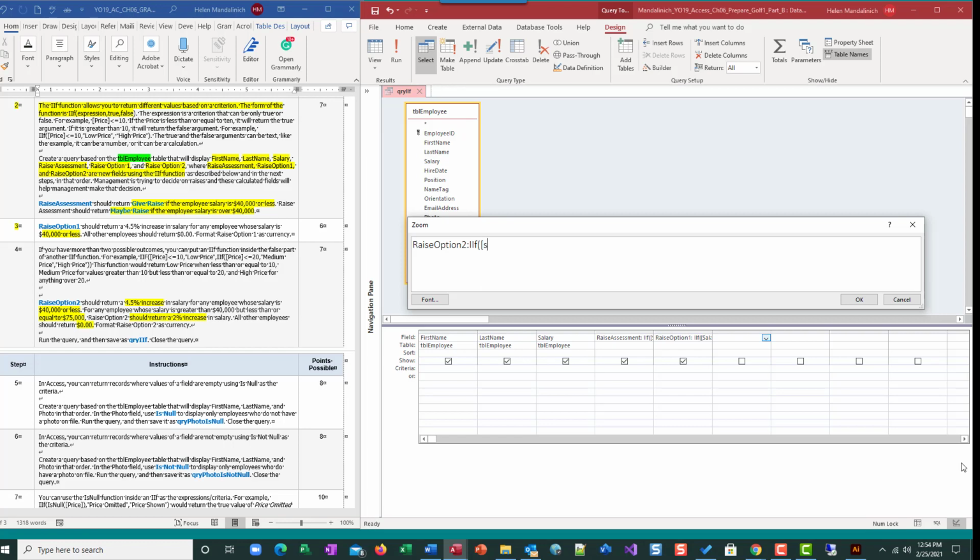Our first test, it's all the same. Salary less than or equal to 40. And the true is the same, right? We're going to take salary times 0.045. But here, instead of putting a 0 like we did in raise option 1, we're going to embed another if and have another test. So we're going to do salary less than or equal to 75,000. So that's our next step, if you will, of where the raise is.